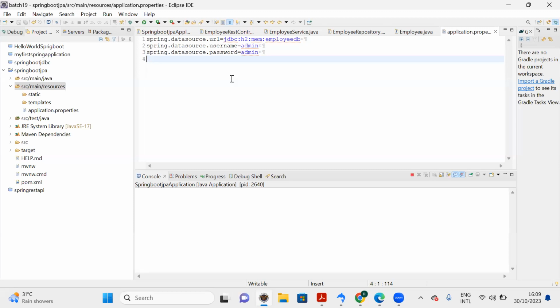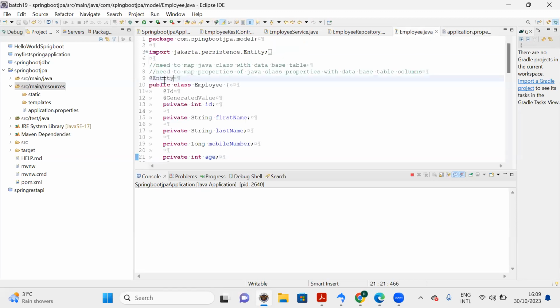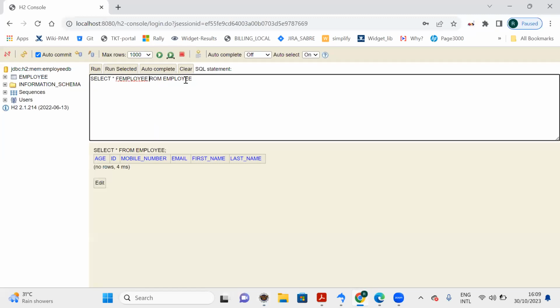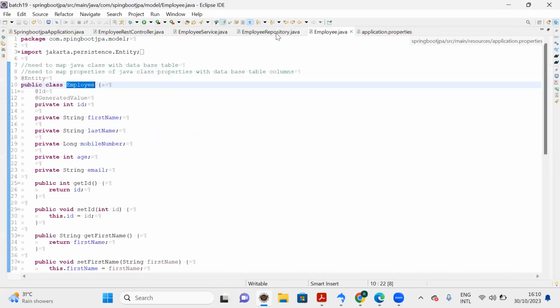It will create it by default. If you declare your entity with the @Entity annotation, it will create a table with the same name as the class name you have given. For example, I have given the class name Employee, and if you see the H2 in-memory console, the employee table is created by default. Automatically the employee table is created. So now the table is ready, so let me write the code to insert the data and retrieve the data.